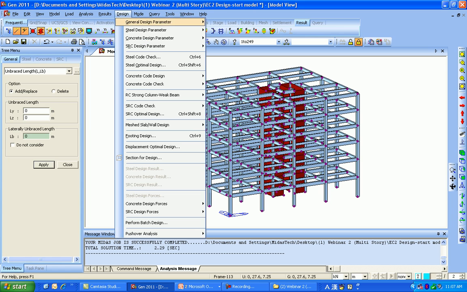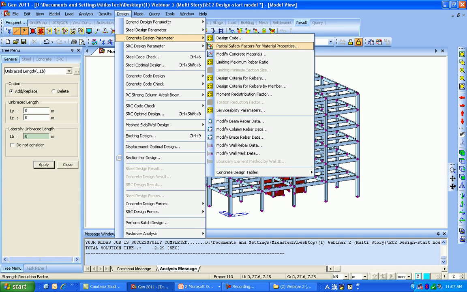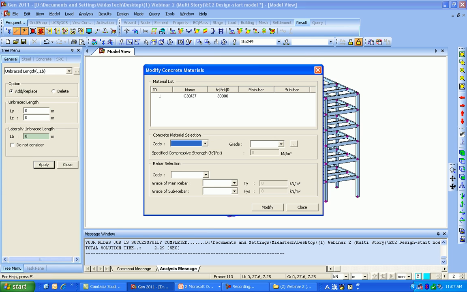Next, go to Design and Concrete Design parameter again. Click this Modify Concrete Material. This function is used to modify a part of the steel rebar and concrete material property data entered during the creation of the analysis model, or to change the material property data. So this time, I will change the rebar data.